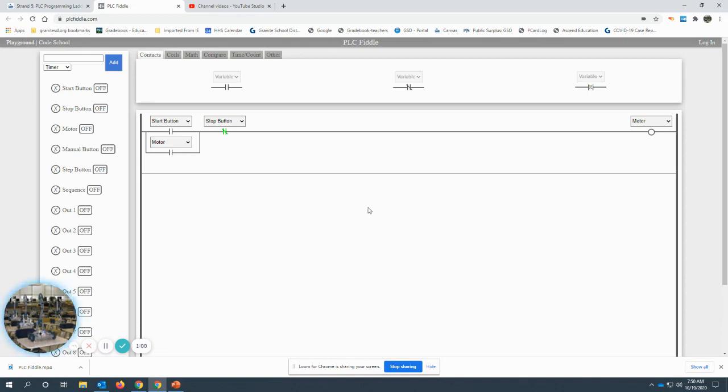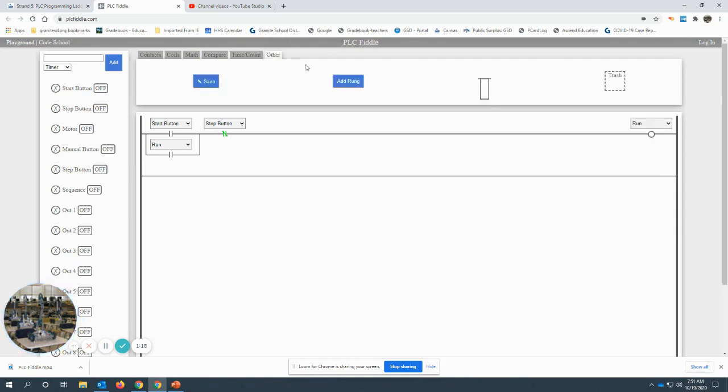Let me get started on this. We already have the start button and stop button. We don't need motor here, that's from the default example. That's run, so I click that and change this one over here to run. Another thing I have to do is click here on other. I need to bring in a parallel run and set that on this line like that. Then I grab this and drag it into the middle here, so it goes to this side.